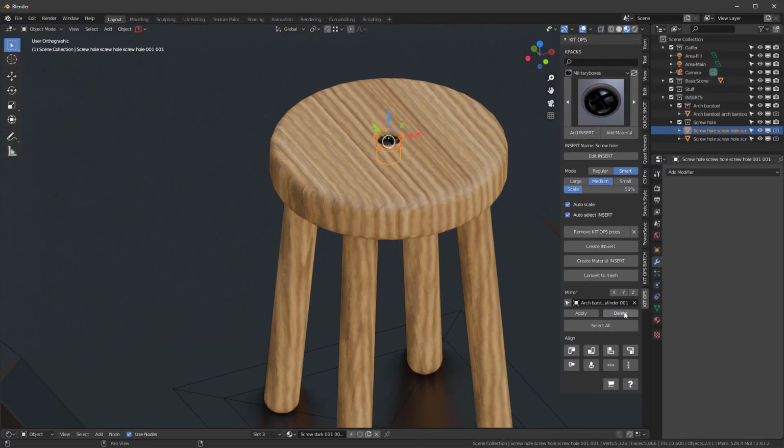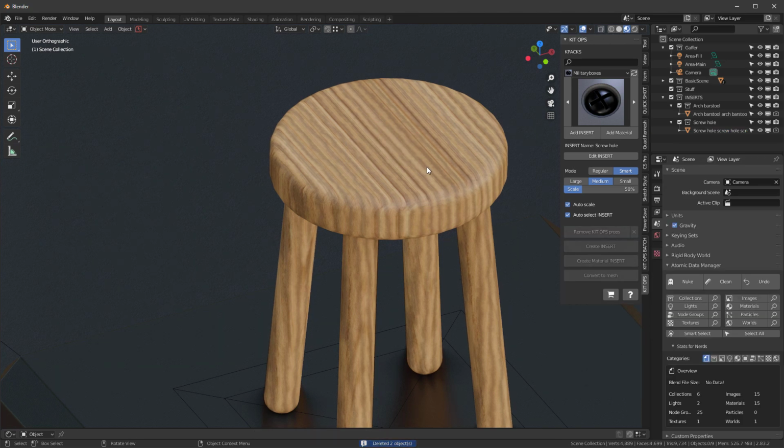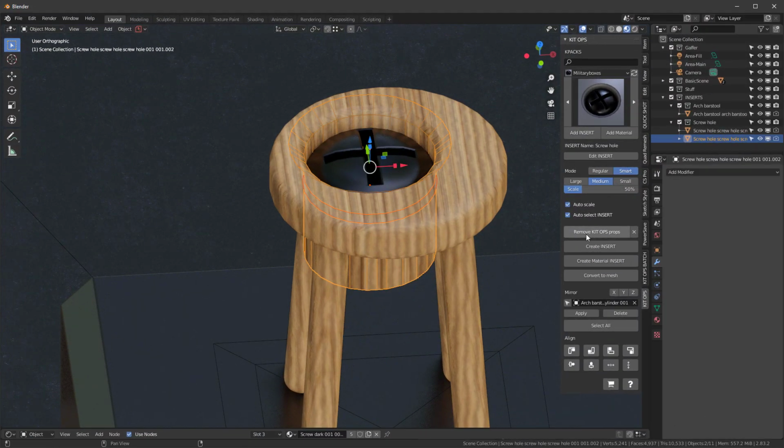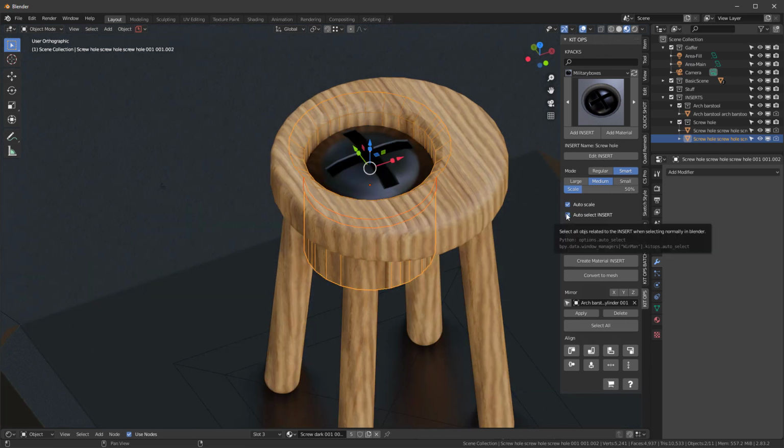The apply and delete buttons will be deprecated because the apply button is pretty much the same thing as remove KitOps props, and delete is the same thing as going up here and hitting X, delete. So very similar. We also have the ability to auto select the insert.